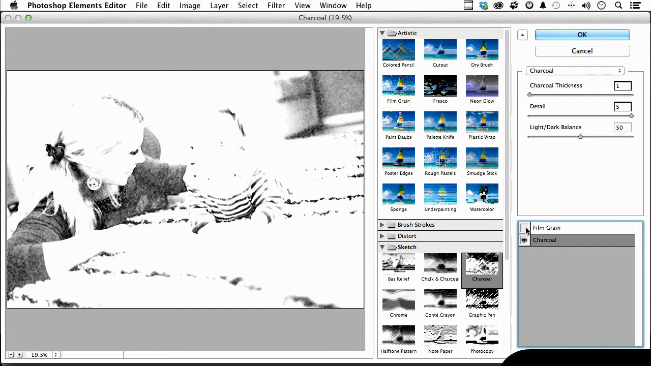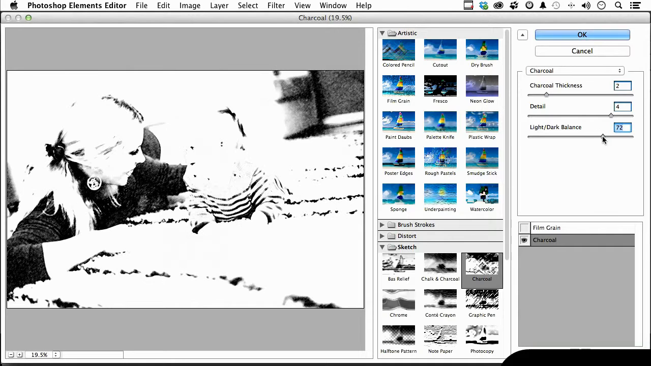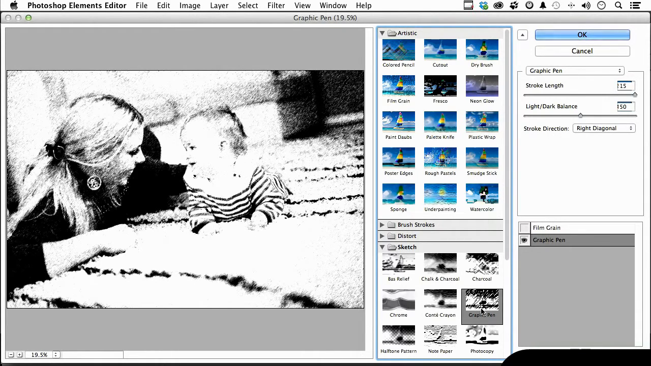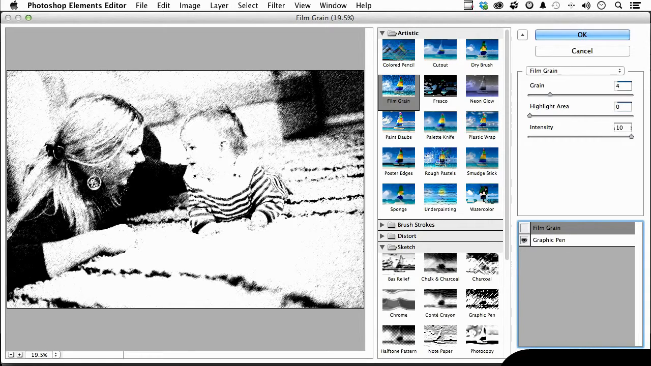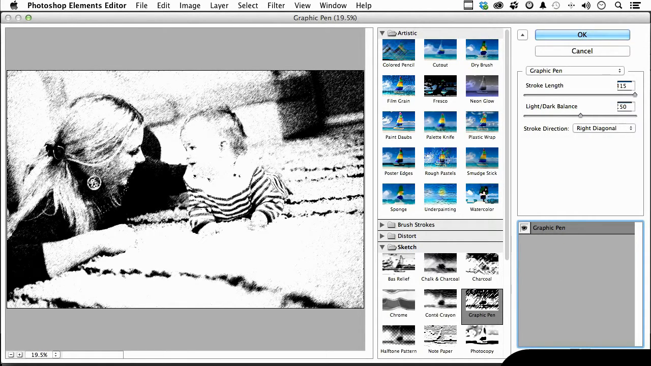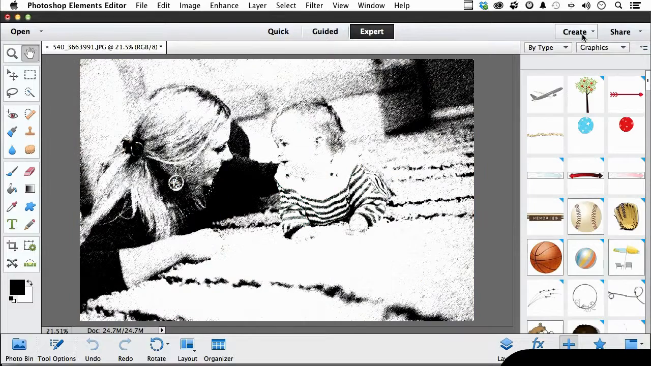And I'm saying, well, I don't know, I like that, but it's real light. Well, you've got controls up here. You can change what you see. How about giving it maybe a little bit more on the light-dark balance? Or you could try one of the others like Graphic Pen. That's kind of a fun one. You can have as many of these basically as you want, adding them in or taking them out by clicking Delete right here. And if you feel like you like what you see, click OK.